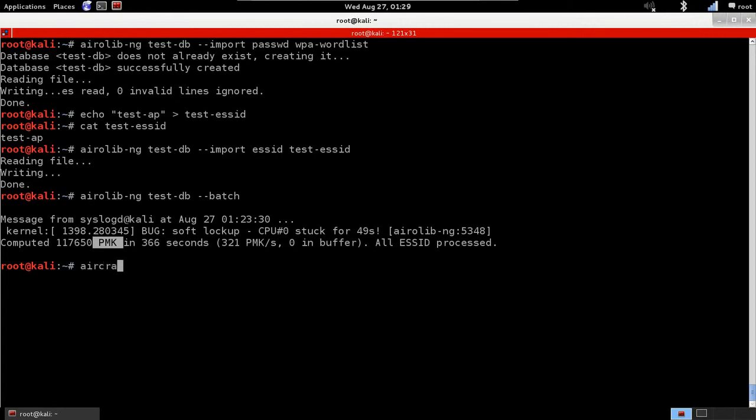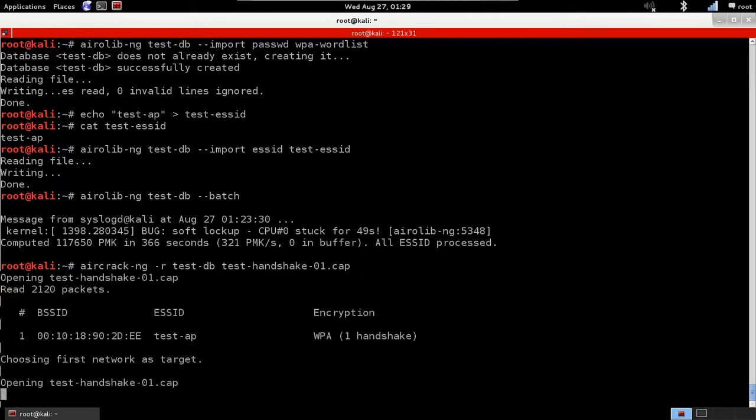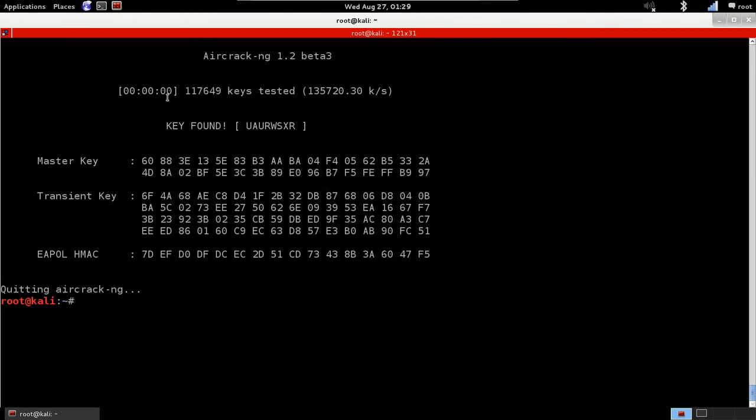We're going to use aircrack-ng, and we're going to use the option -r to specify our database, which is called testdb. And then we're going to specify our handshake file, which is WPA or test handshake.cap. So very simple: aircrack-ng -r to specify the testdb, and then we specify the handshake file. Gonna hit enter. And as you can see, we cracked the password much quicker. We cracked it in less than a second.